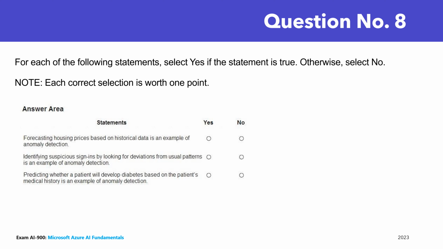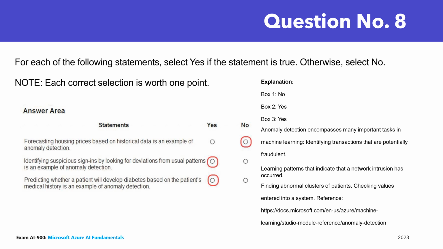For each of the following statements, select yes if the statement is true. Otherwise, select no. Note, each correct selection is worth 1 point. 1. Forecasting housing prices based on historical data is an example of anomaly detection. Correct answer no. 2. Identifying suspicious sign-ins by looking for deviations from usual patterns is an example of anomaly detection. Correct answer yes. 3. Predicting whether a patient will develop diabetes based on the patient's medical history is an example of anomaly detection. Correct answer yes.